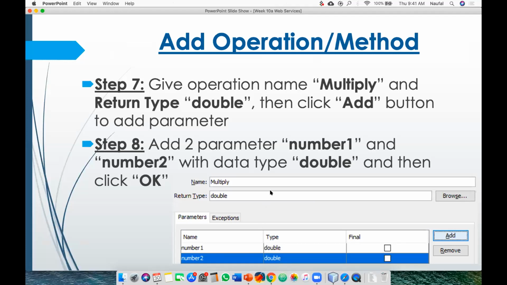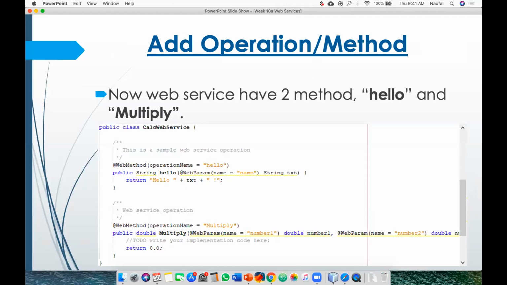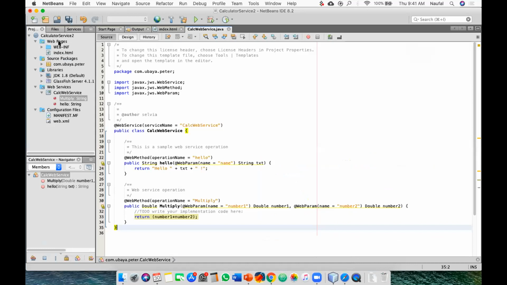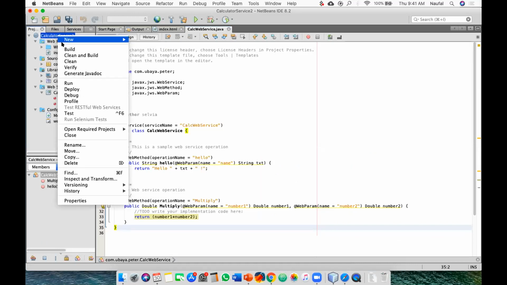Any problem? No, sir. No. We will move on to the next slide. Then we have created a web service. Then we need to deploy our web service because our web service can work only after we deploy it. So how to deploy the web service? You can right click on your calculator service project, then choose deploy. Make sure deploy is a success in your console. So yeah, just right click on your calculator service, then choose deploy.